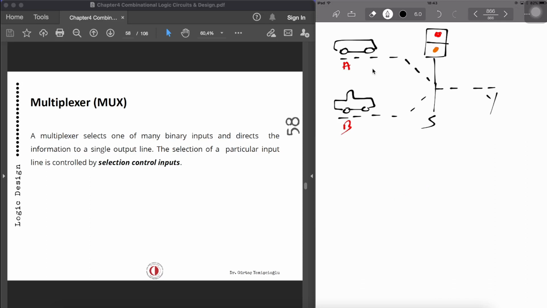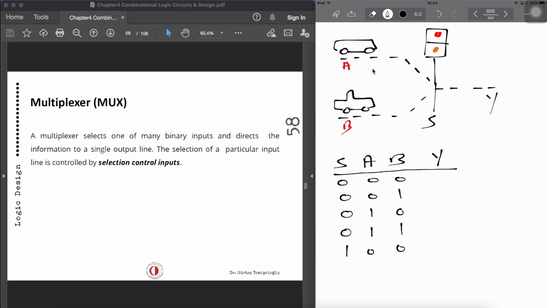Now, how is this operating? Let's say I have got a select input, input A, input B. We can derive a truth table for that, and we just have one output, which is Y. So three inputs: 000, 001, 010, 011, 100, 101, 110, and 111.